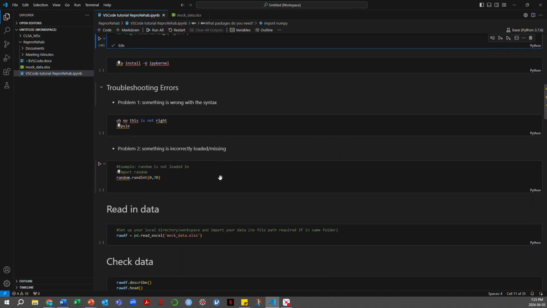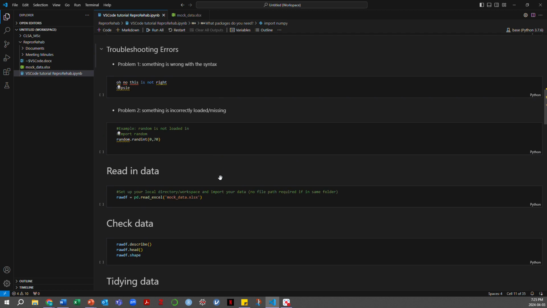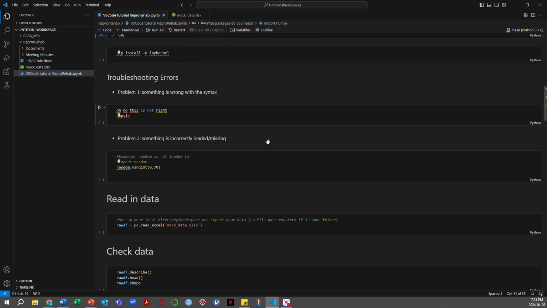So the next thing I wanted to do strays from the presentation a little bit, but I wanted to show you how VS Code specifically helps with troubleshooting errors. First, we'll see in this code chunk, I just wrote plain English language, and you see that it's not going to turn out as anything.